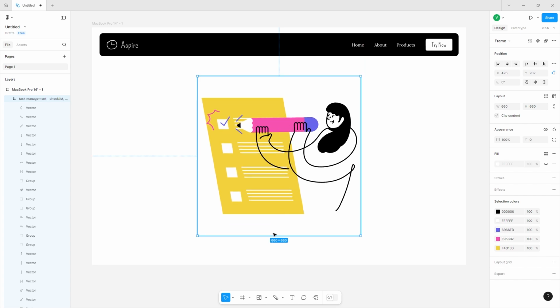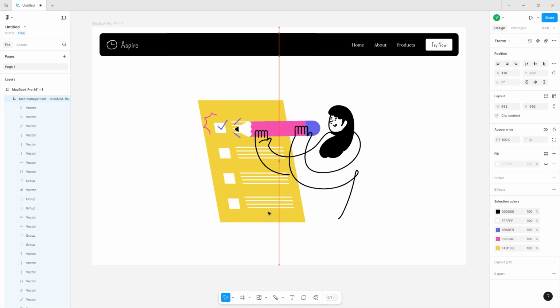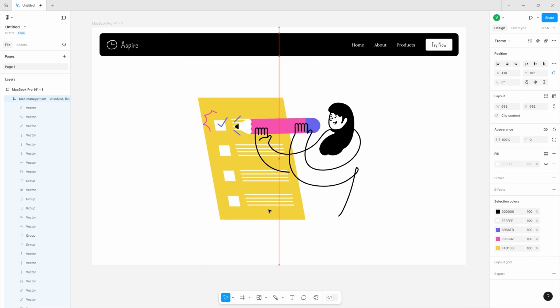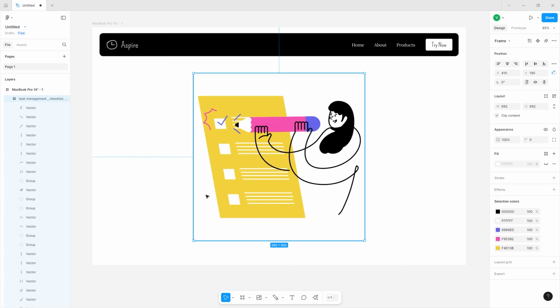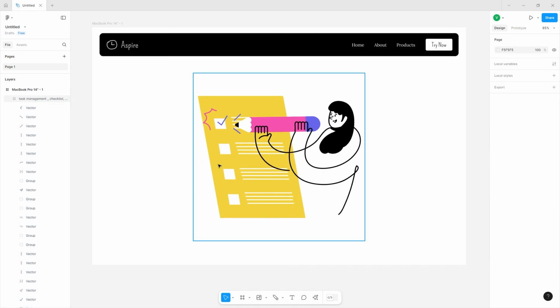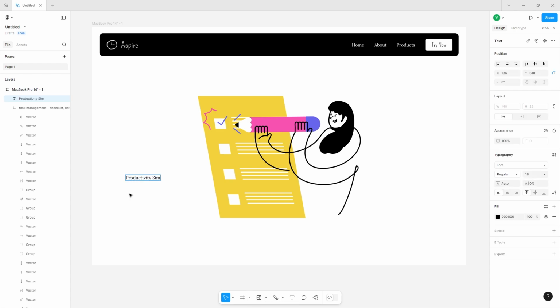And I'm just going to simply import my image. Sometimes this image is really big, so you just have to press shift and drag this down, place it entirely in the center. I'm using a simple SVG image for this one. And so now we're just going to place this image in the center, and we're going to have it say productivity simplified. This is our tagline.